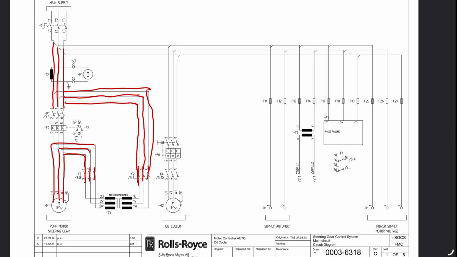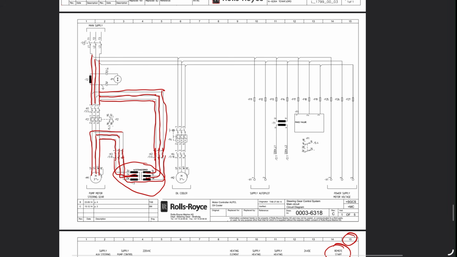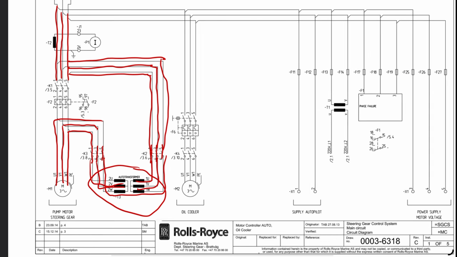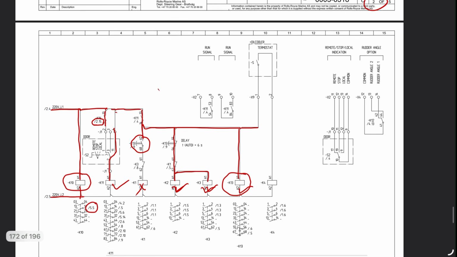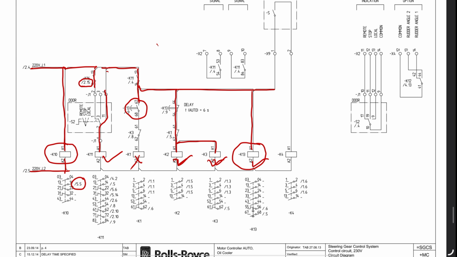So now the motor is running through the auto transformer. Why? Because the auto transformer has reduced the voltage. Whatever the tapping may be of the transformer, due to that the starting current has reduced now. Now see, once we started the motor from here, once K11 got energized, K13 started counting till 6 seconds. See, there is a 6-second delay. Once the 6 seconds have passed, now it will open.